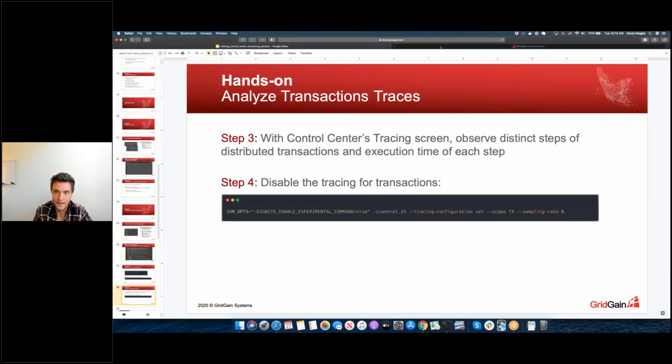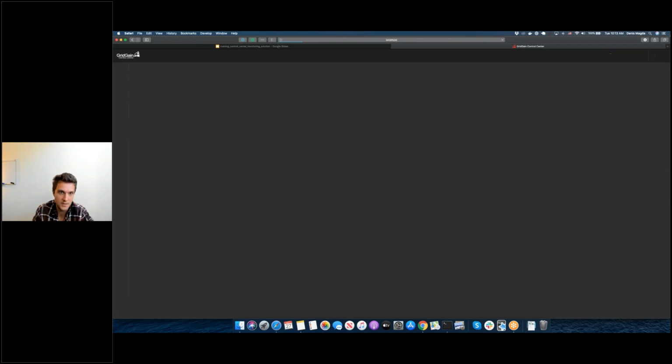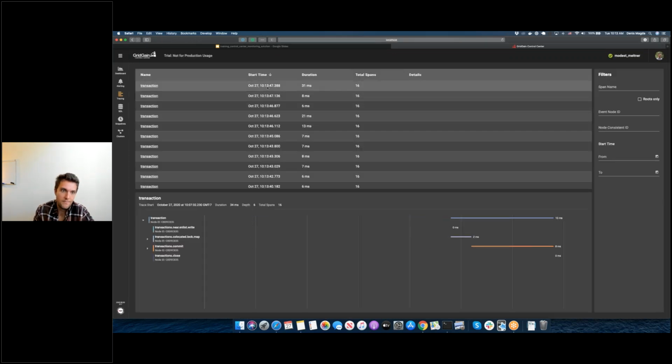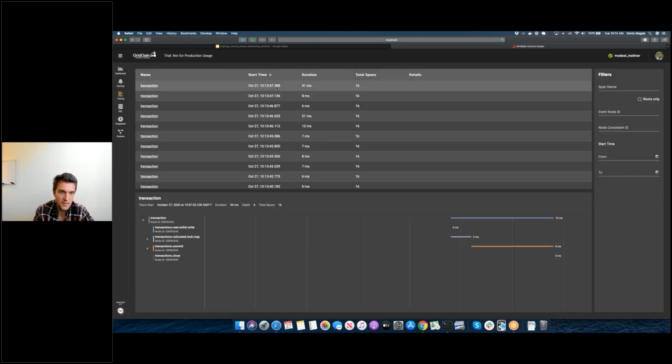And finally, if you go back to the Control Center and try to refresh the screen, you no longer see any new traces appear here. All these are old, and they were collected before, and they are stored in your local deployment of Control Center, just for future reference.